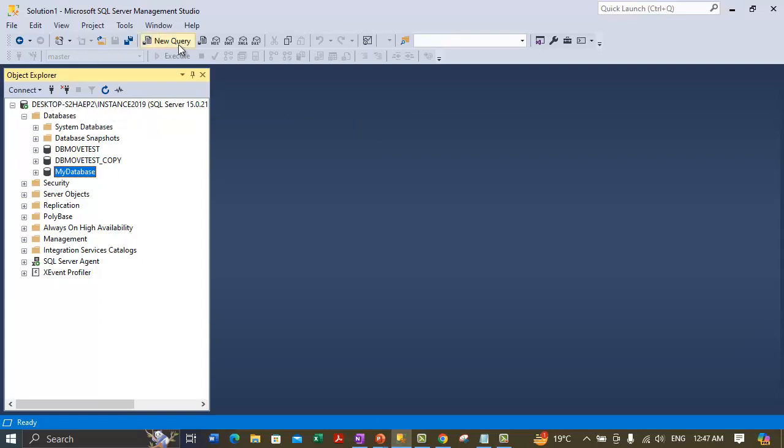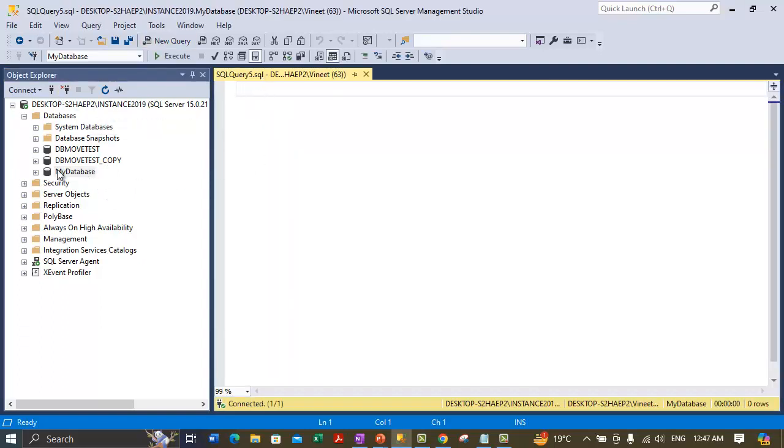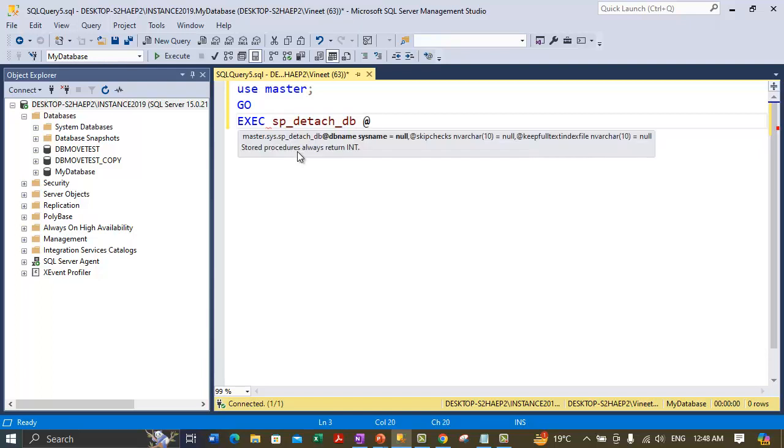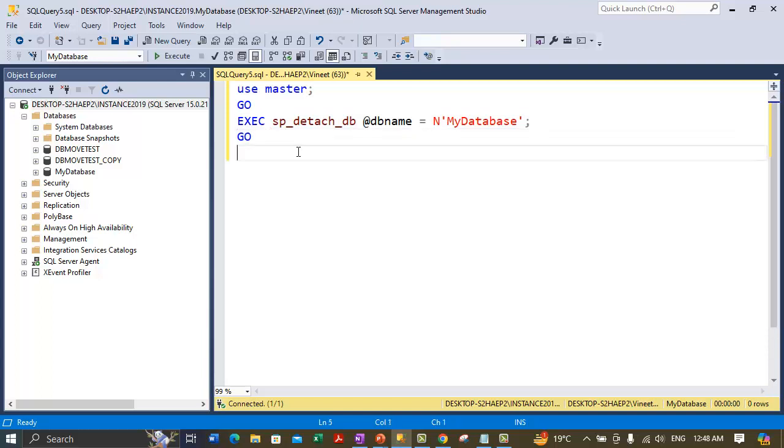So in order to detach the file, execute a query against the 2019 server instance version. Again, we need to be in the master database first of all, and you need to issue a go statement, and after that type execute. The stored procedure to detach is sp_detach_db, and you provide the argument @dbname to it, and in our case the name will be my database, and for Unicode, mention N along with that, and let's do a go.